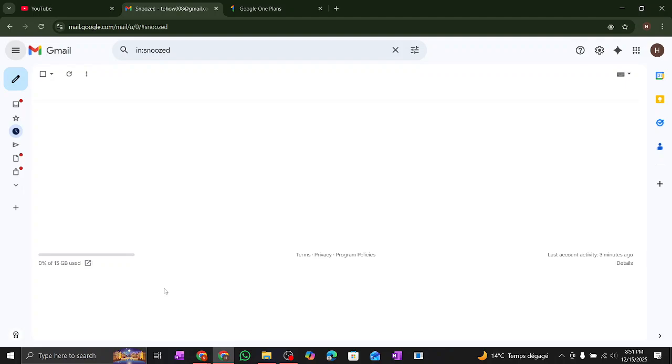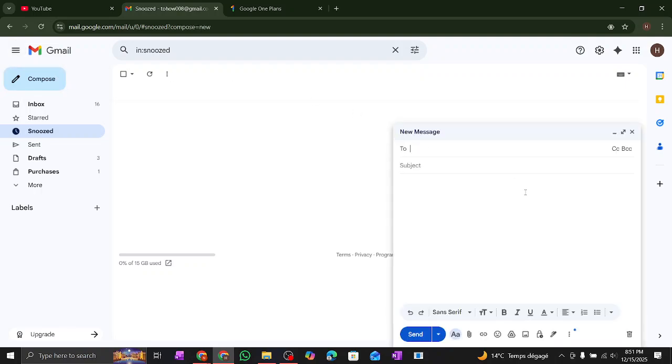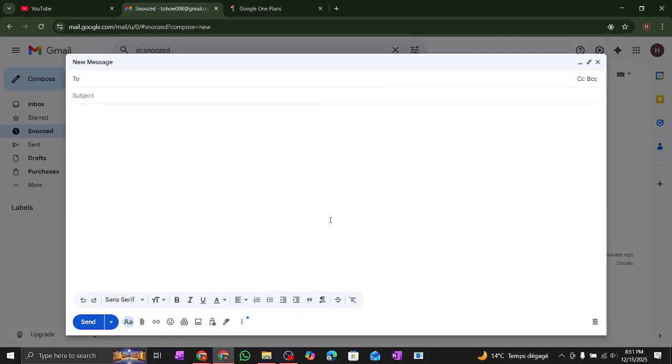Let's get started. First, make sure you open Google Chrome and search gmail.com. Once you open the website, go to the top left here and click here, then click on Compose that you're gonna find here. This page is supposed to appear. You can just click here to make it more clear so you can see everything you have here.